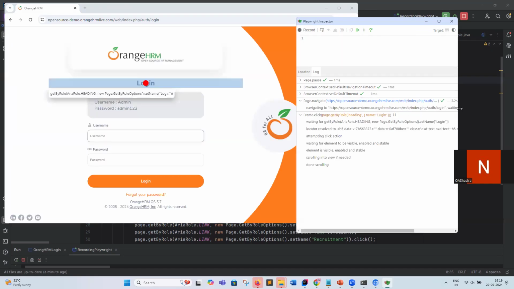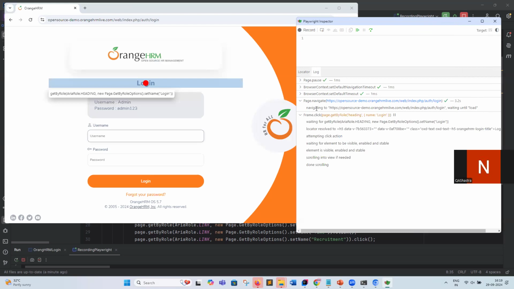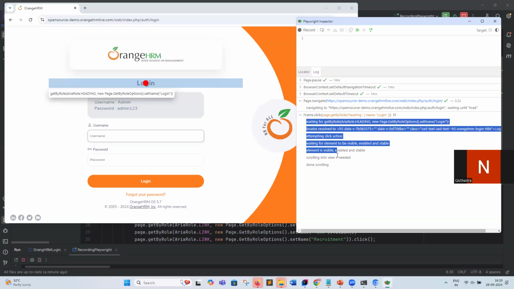So it is navigating to the particular site and waiting until load. Okay, wait until load. Then it took 2 seconds, and it waited for the click. Somewhere we clicked it, I think. So these are the actions. Log actions are generated automatically.